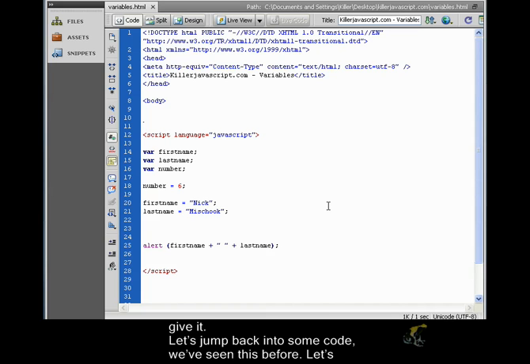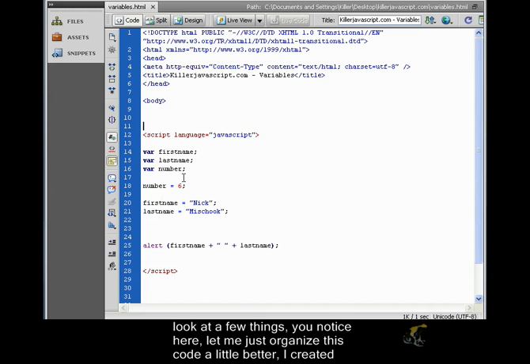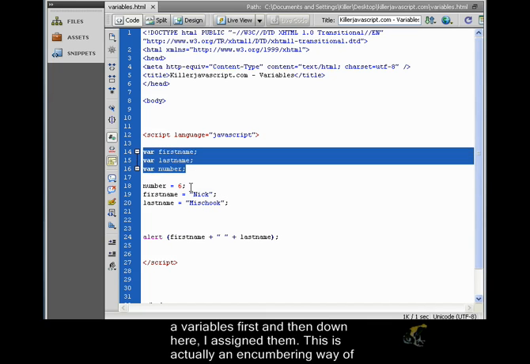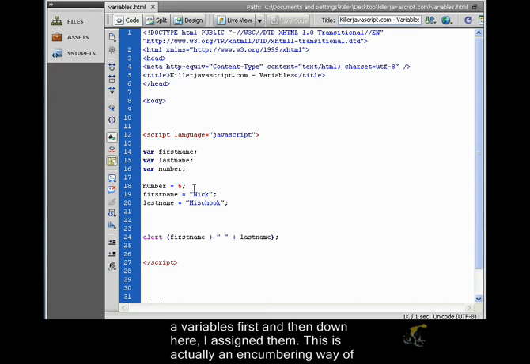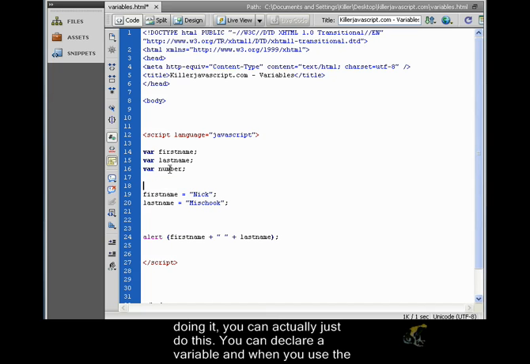So we've seen this before. Let's look at a few things. Now, you notice here in my examples, let me just organize this code a little bit better. I created the variables first, and then down here, I assigned them. Now, this is kind of an encumbering way of doing it. You could actually just do this.